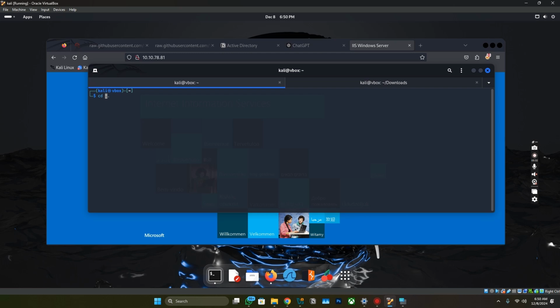So we use GoBuster. Let's cd into downloads. Let's make a directory, let's call it active directory 1, and cd into active directory 1.